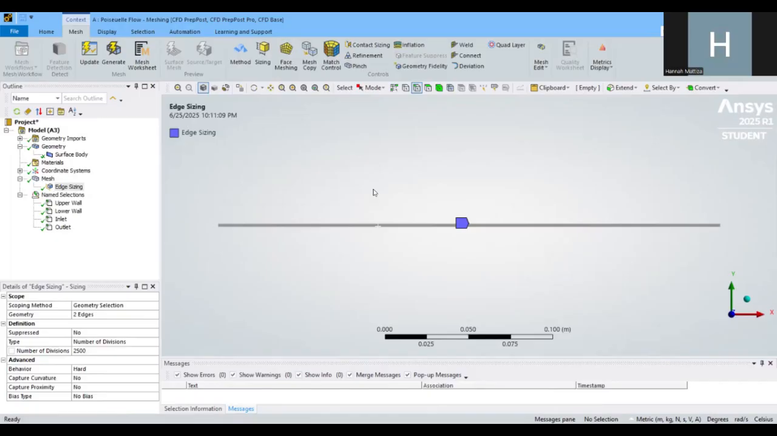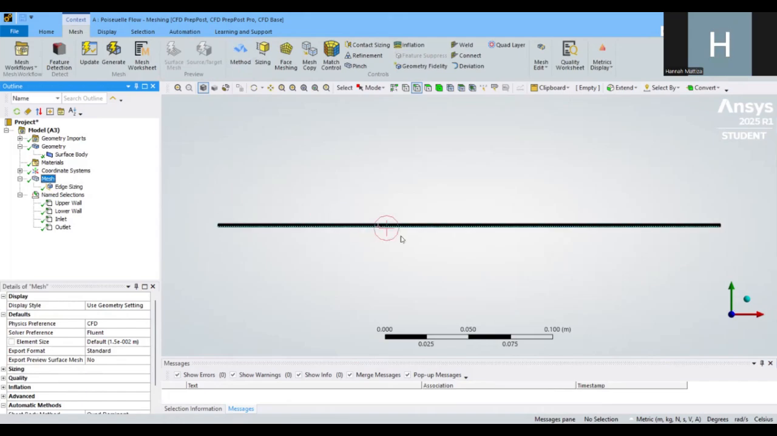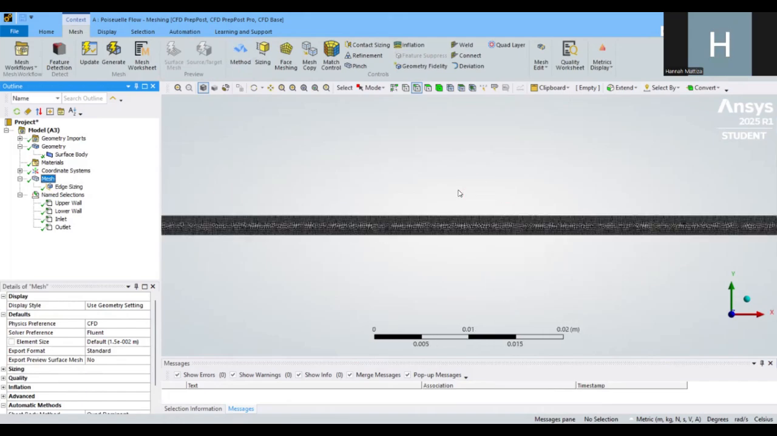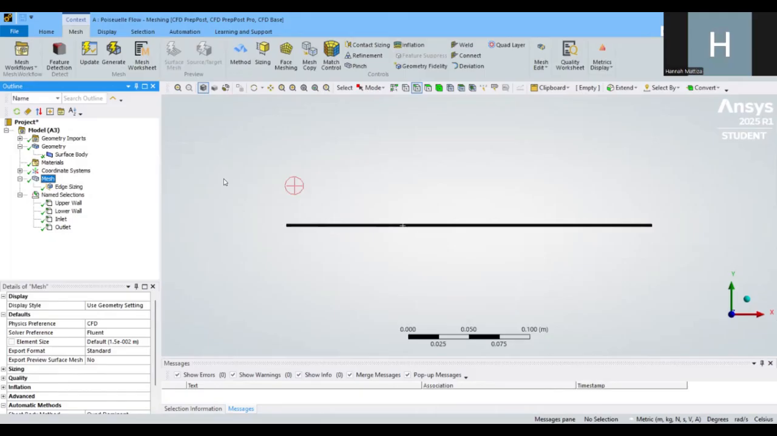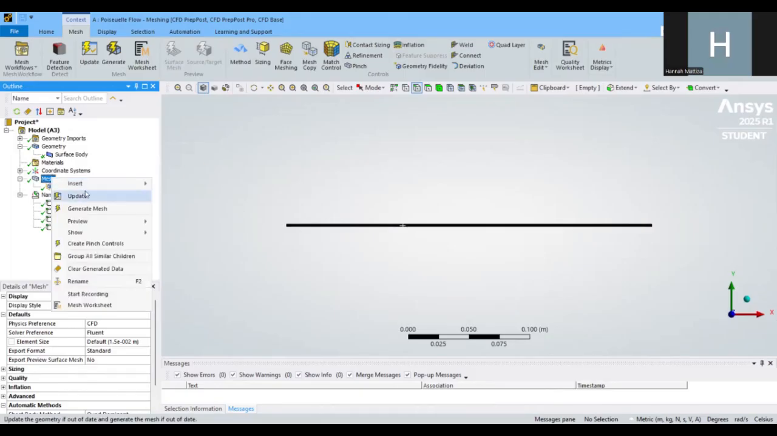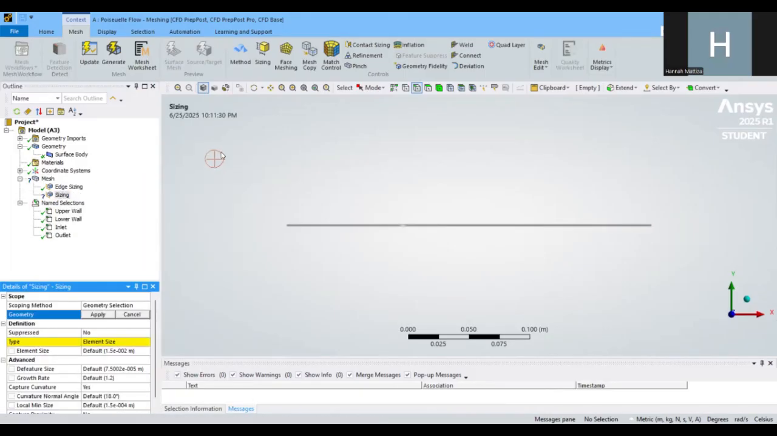Okay, now that it's done meshing, we're going to do the same thing, but for the edges. So first we can click on mesh and then zoom in. We can see that it is meshing. And then we're going to right click on mesh, insert, sizing. We're going to press control, and then click on each edge.